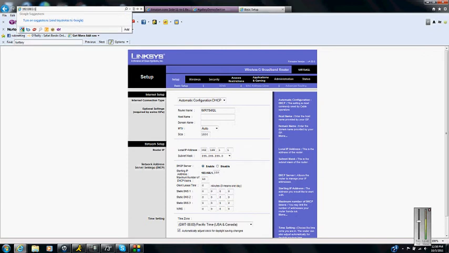192.168.1.1 typically. I've also seen other routers that are 0.1. Most of them are going to be 1.1. And then you would hit enter, and then a dialog box would come up asking you for a username and password. Just put in admin as the password and leave the username blank. That's the default. If you change your password, then you leave the username blank and put whatever you change the password to. So that will bring you up to the setup tab here.